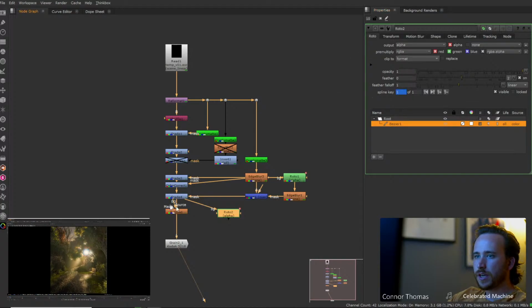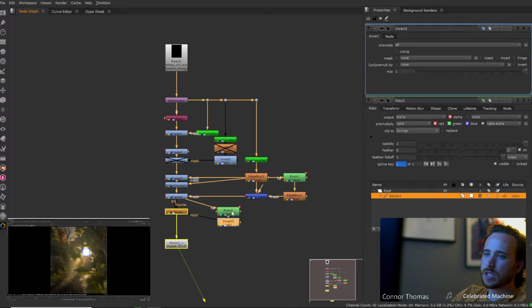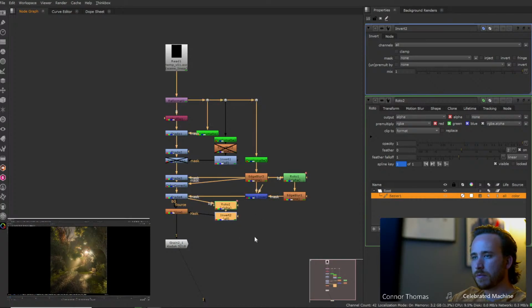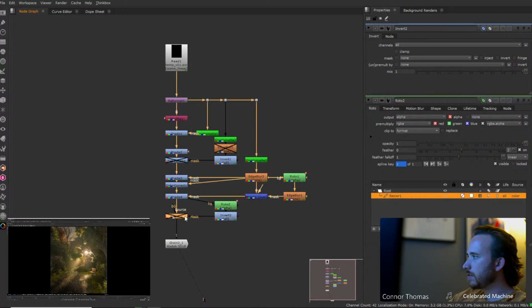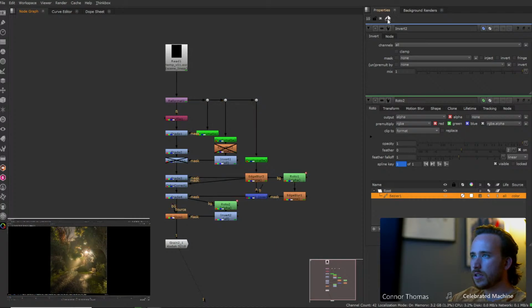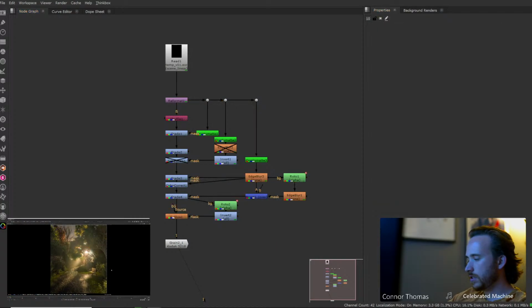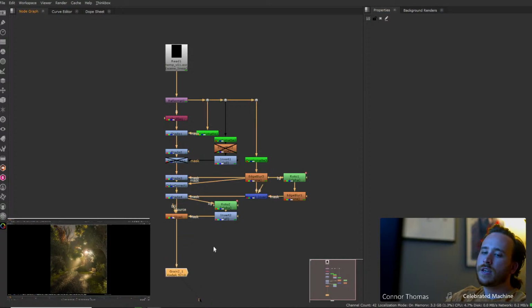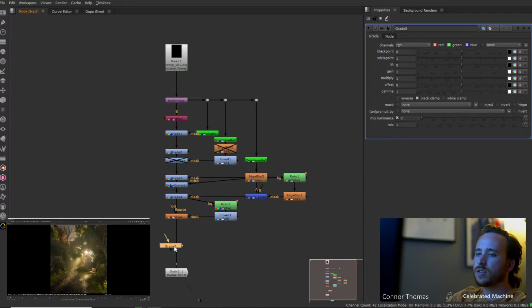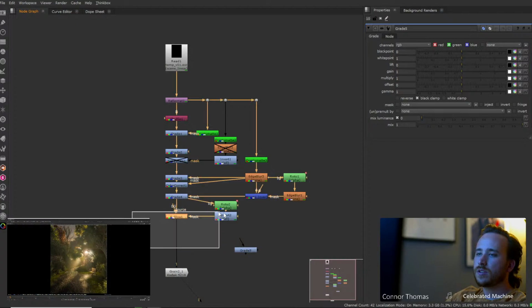So if I do RGBA and I say mask, invert it, it will work better. I think that does that nicely. A lot of this is just, I'm going to do this, it's getting sloppy.